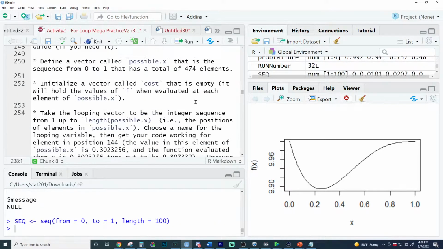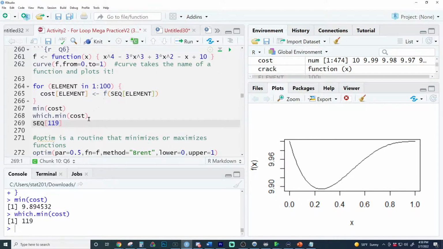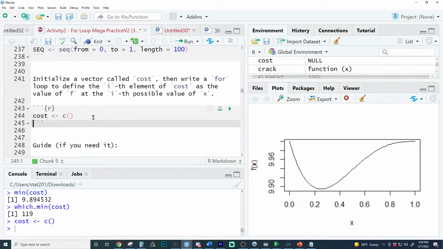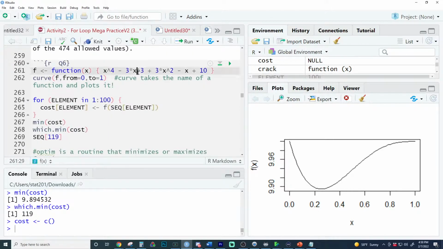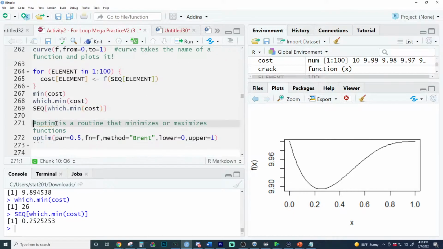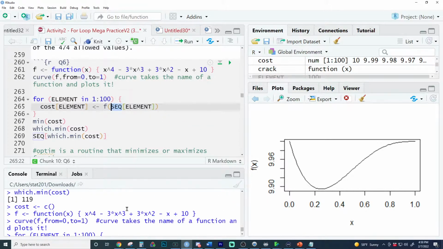Don't do this, but now we will get that value by virtue of us having it. And which min, what did I do? Oh, I need to reinitialize my vector because my vector still had the other information in it. So I'm reinitializing that vector, and now the which min is 26. I could just take which min right here and drop that right here, and we'll get the 0.25. Oh, interesting. Because of the way it works with numbers, we didn't exactly get a sequence of whole numbers again.